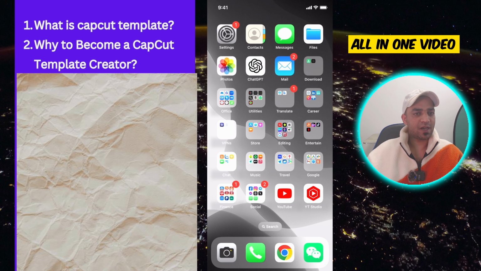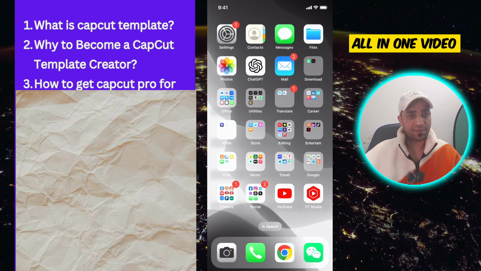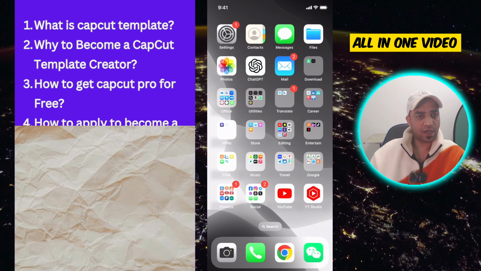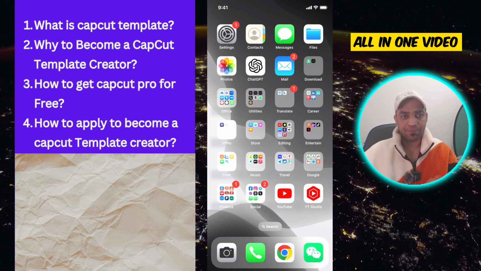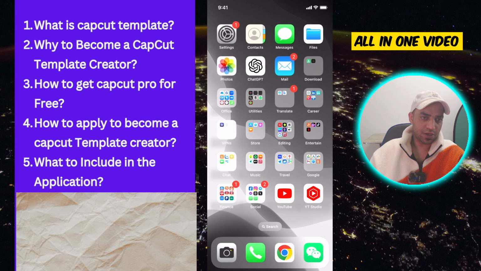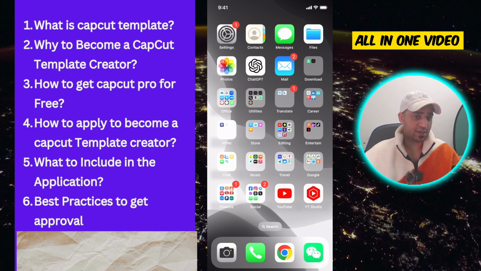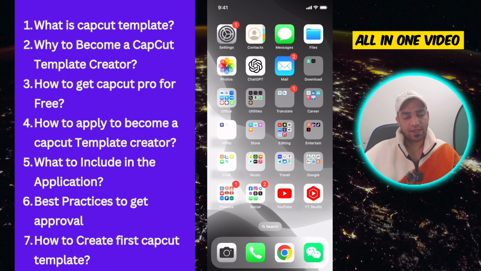Why become a CapCut template creator? How to get CapCut Pro for free? How to apply to become a CapCut template creator? What to include in the application? Best practices to get approval. How to create your first CapCut template.